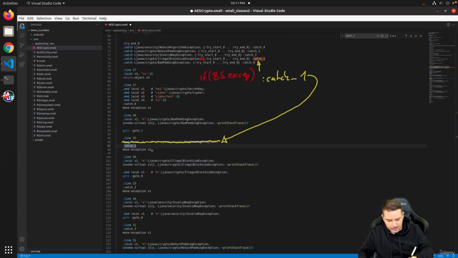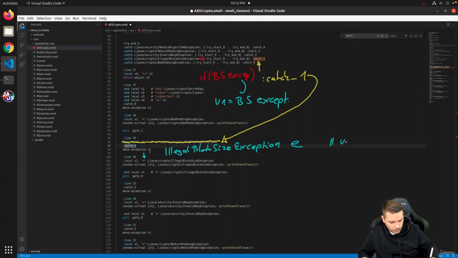Then we've got move exception into v1. Okay, so now we are moving this exception maybe into v1. So v1 is now the BS exception. Okay. And then we've got v1 being assigned to this variable e. So we've got this exception. Maybe let's write that out. Yes, I've taken, I guess, the longest name. So there we go. Illegal. So this is now being assigned to v1. v1 is now this variable name e.